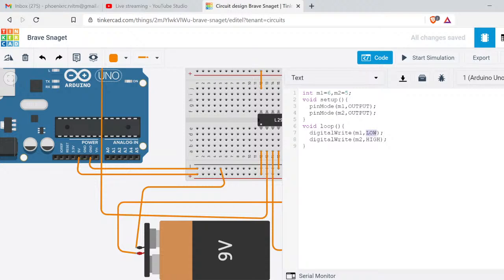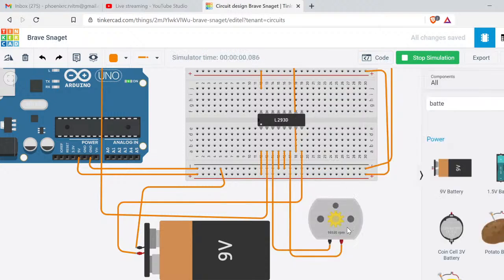So if I change to high state, if I change to low state, I'm just altering the signals by using two different inputs. If I start the simulation, if I close the code, you can see it's rotating in clockwise. Yeah, okay. This is the reason: to alter the potential difference between two pins, we use two inputs.